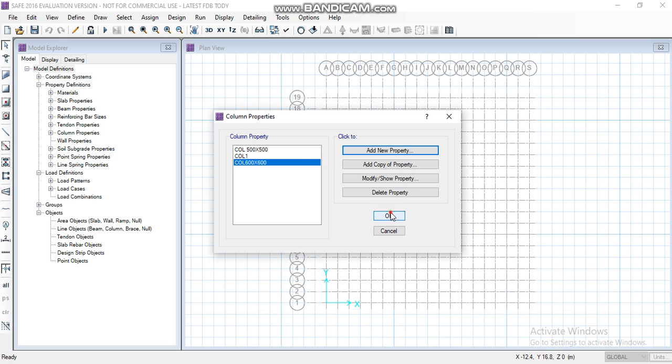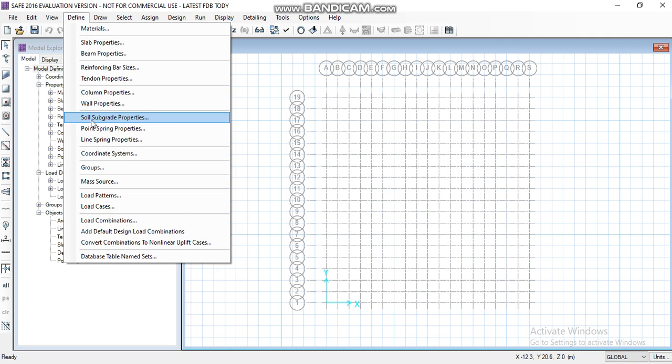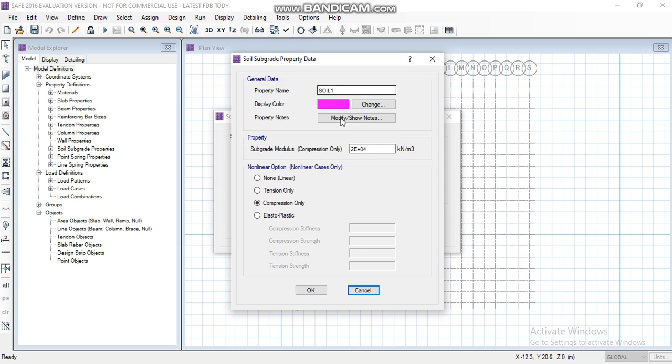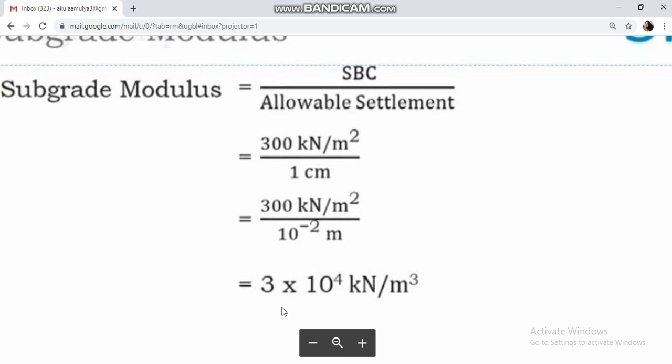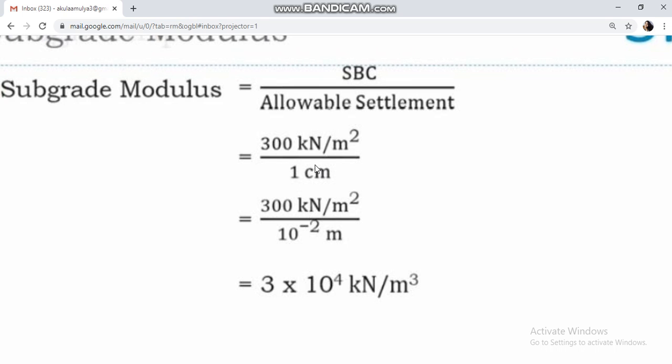Here we can see that the 2 columns are added. Then click on OK. Now go to the Define menu. Click on Soil Subgrade Properties and click on Modify/Show Property. Here the subgrade modulus is taken as 3 into 10 to the power of 4 kilonewton per meter cube. It is from the formula, soil bearing capacity divided by allowable settlement. As we considered the soil bearing capacity as 300 kilonewton per meter square and the allowable settlement is 1 centimeter, the subgrade modulus is 3 into 10 to the power of 4 kilonewton per meter cube.